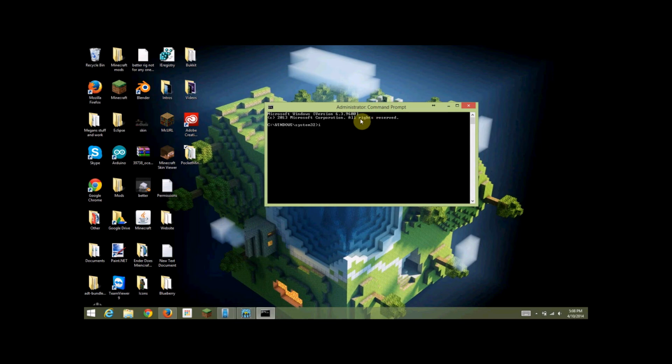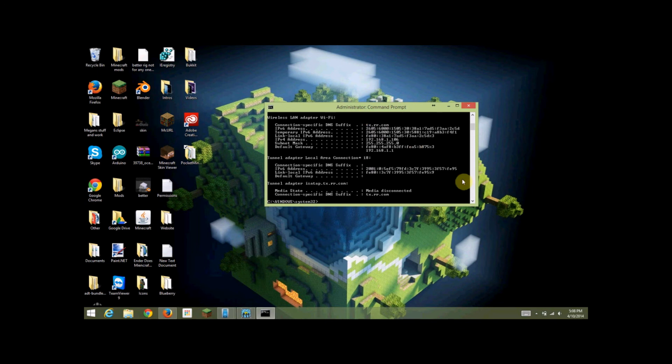Now all you need to do is type in ipconfig, enter, and as you can see, you have your IPv4 address and default gateway. Don't look at the ones with numbers and letters, just look at the ones that have numbers. Look for the Internet Protocol version 4. So now all you need to know is the default gateway.